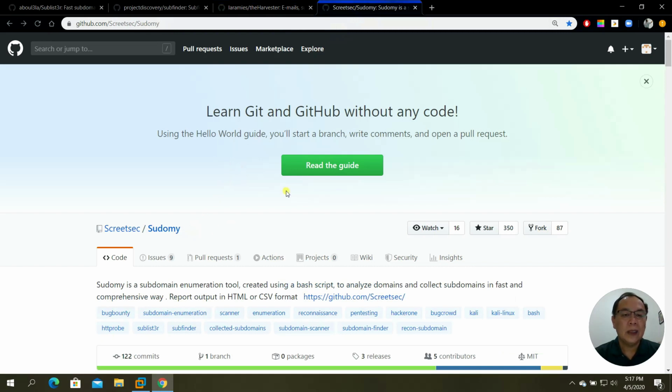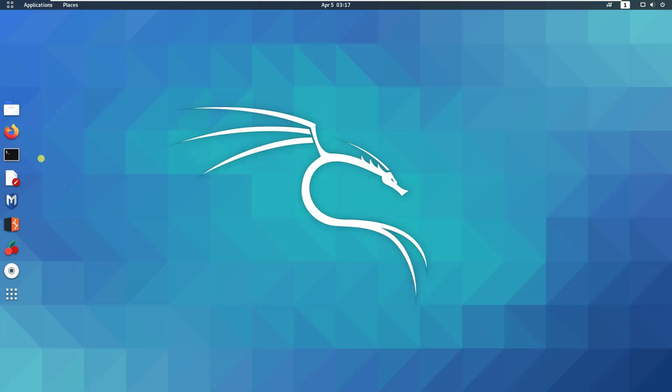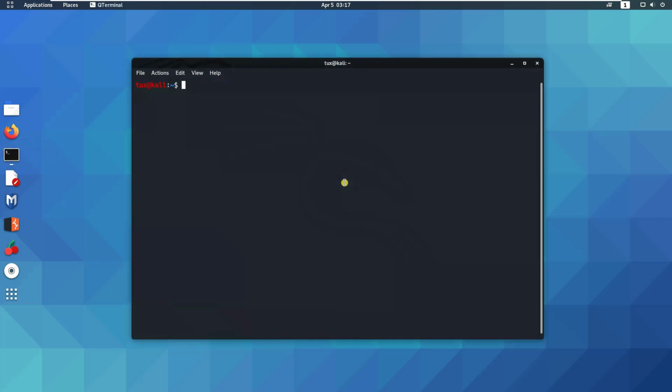These tools are very useful for the information gathering step in hacking and penetration testing. So let's start with Sublist3r. By default, Sublist3r is not installed, so you need to install it by typing sudo apt-get install sublist3r.